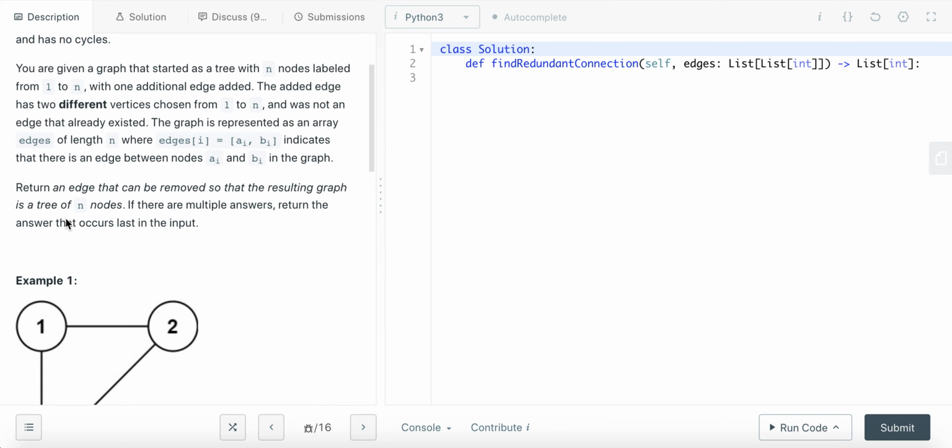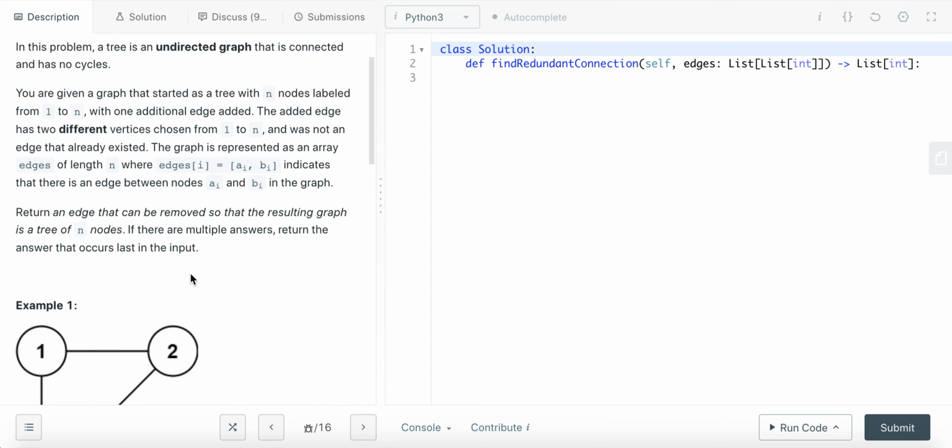Here it asks to return the answer that occurs last in the input, but essentially we just add one additional edge. So we just remove one redundant edge. That's sufficient. We only need to remove one edge.